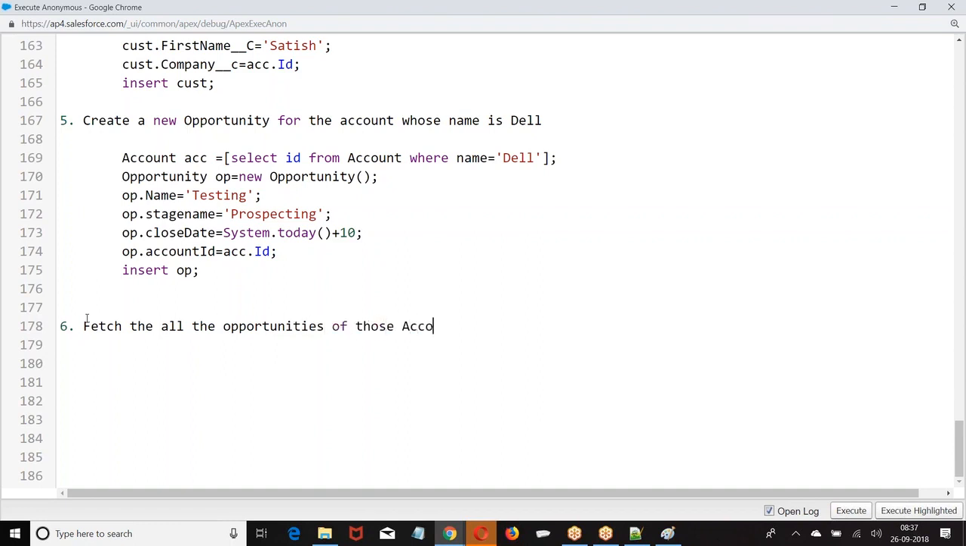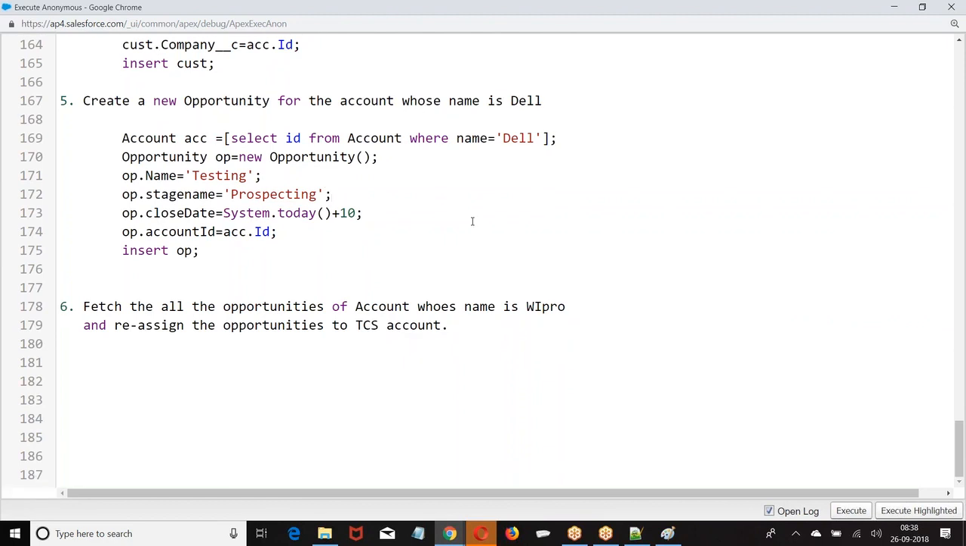Fetch all the opportunities of the account whose name is Wipro and reassign the opportunities to TCS. So we are fetching all the opportunities of the Wipro account and reassigning the opportunities to the TCS account. This is my requirement. So how will you achieve it?